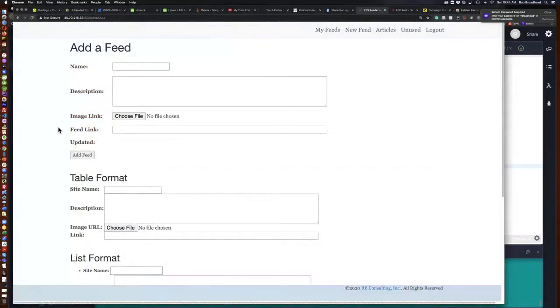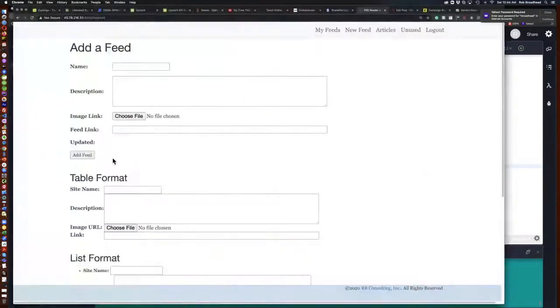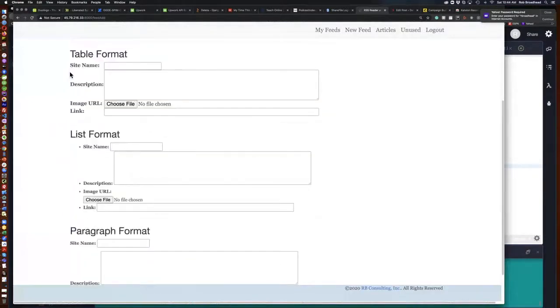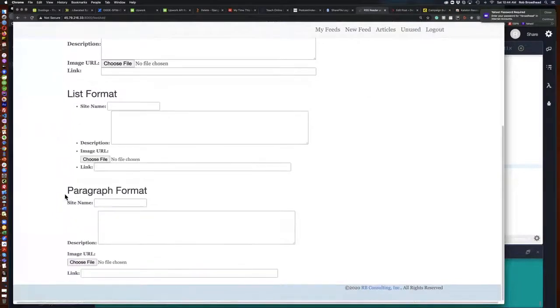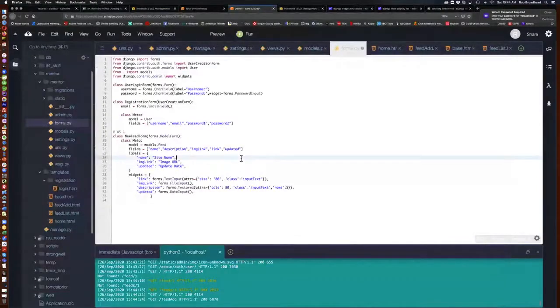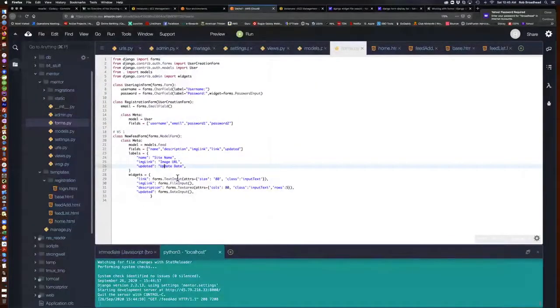Then I've got the image link. What am I looking at? Oh, updated. So I've got these, and I'm pulling those, because I pulled update out of the list, so I'm not seeing that here right now. But if I go back, then I'll see where I've got the update date, and it's using this. And this is all based through forms, so I can pretty quickly make some changes on a form.